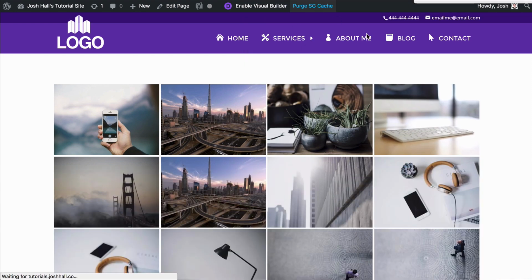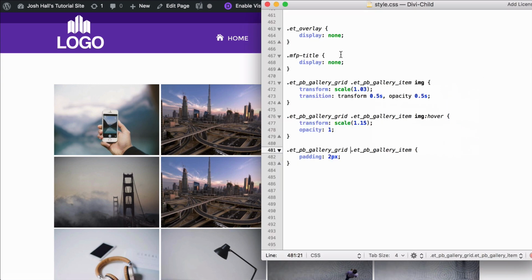So let's go ahead and refresh. And now we have that nice padding. We scroll over and it's got that nice zooming effect. So that's how easy this is, guys. Just these few lines of code. There's 5 lines of CSS here. You can see this takes off the overlay. This takes off the title when you open the image. This is giving the transform for the understate and the overstate. And then this is the padding here.